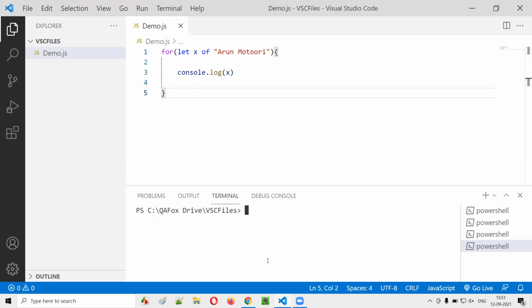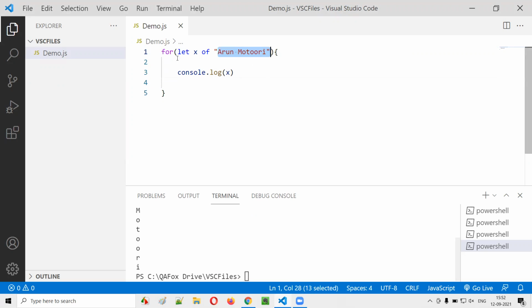Now let me clear this and run this code. Now demo.js. You see, ARUN space MOTWORI. For each and every character, the for of loop got iterated. That's how the for of loop can be used with string. Now, similarly, we can use for of loop with arrays. So let's create an array, guys.